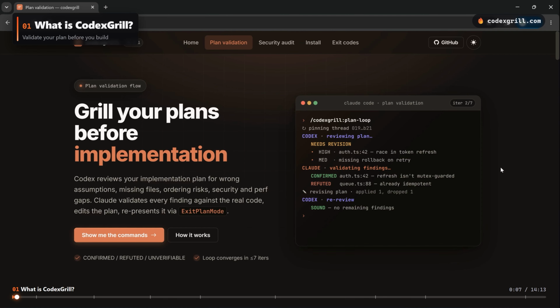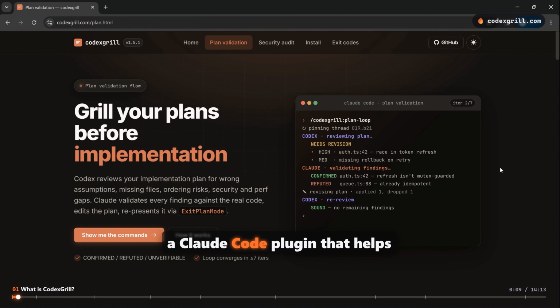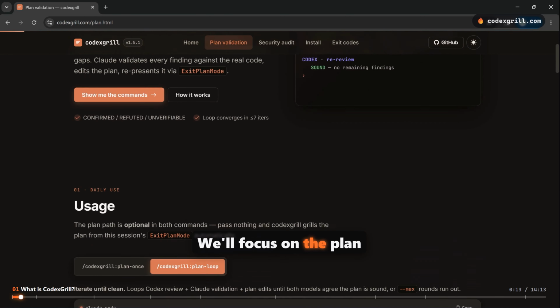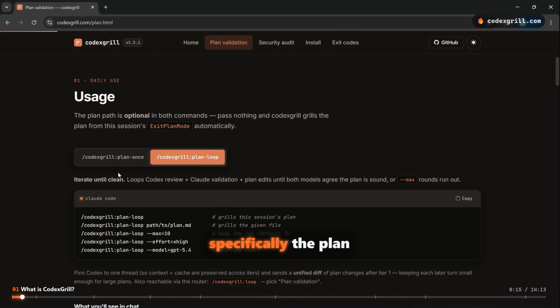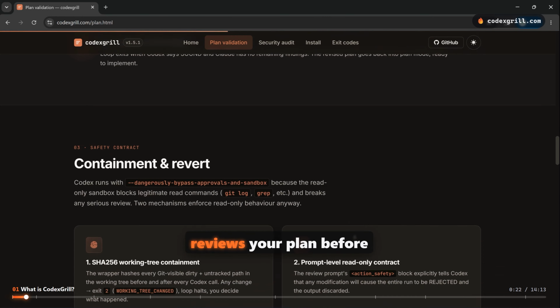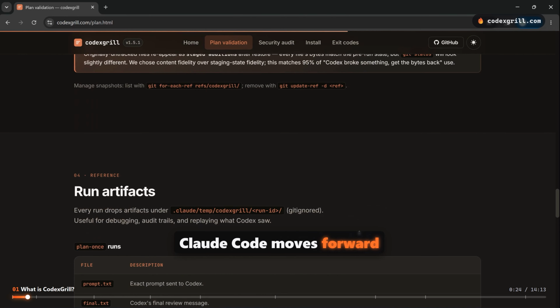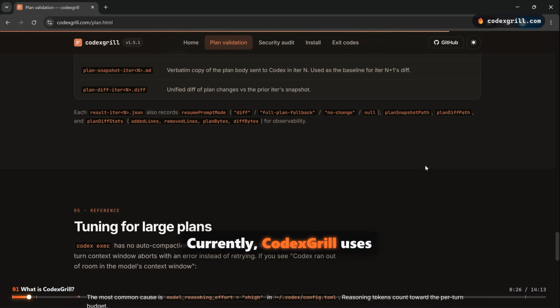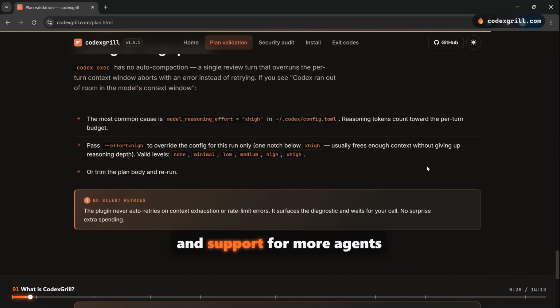In today's video, I'm going to introduce you to CodexGrill, a Claude Code plugin that helps you validate your plan before you start implementing it. We'll focus on the plan validation workflow, specifically the plan once and plan loop commands. I'll show you how to use them and what happens behind the scenes, how CodexGrill reviews your plan before Claude Code moves forward with the actual task. Currently, CodexGrill uses Codex as the validation agent, and support for more agents is planned.